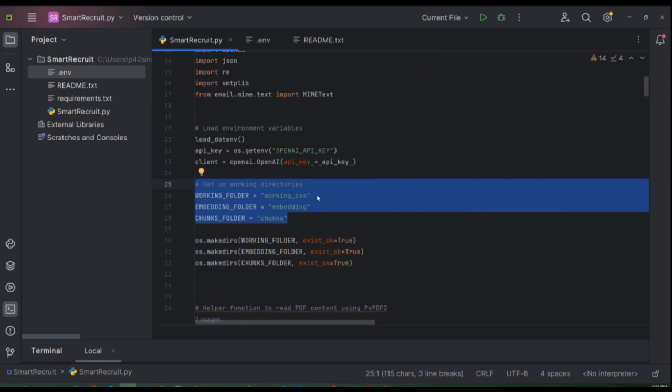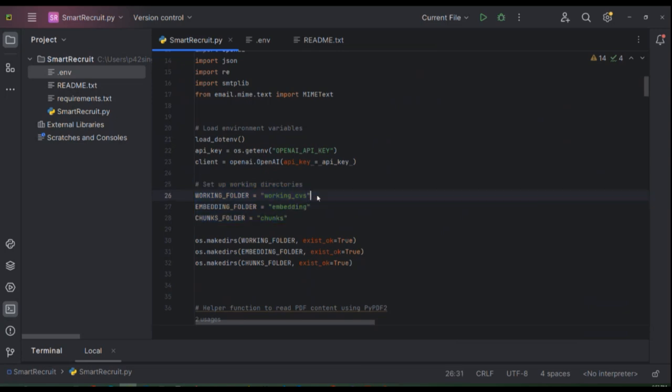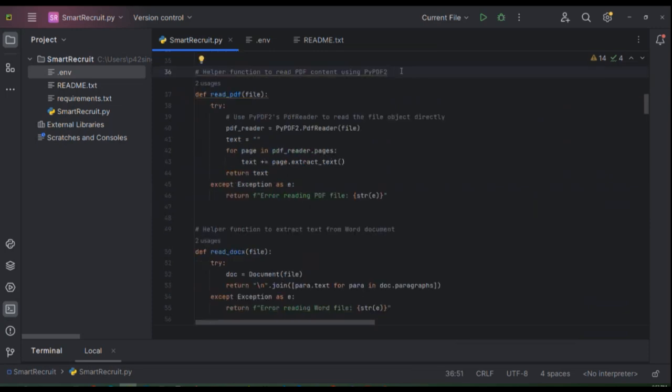So working underscore CSV is the directory where the CVs or the resumes, once they are uploaded, will be kept. And then when the user clicks on the embedding or embed button, the chunking and the embedding happens. So chunks are stored in this chunks folder, and the embedding will be stored in this embedding folder. All right. So now here we have a couple of helper functions.